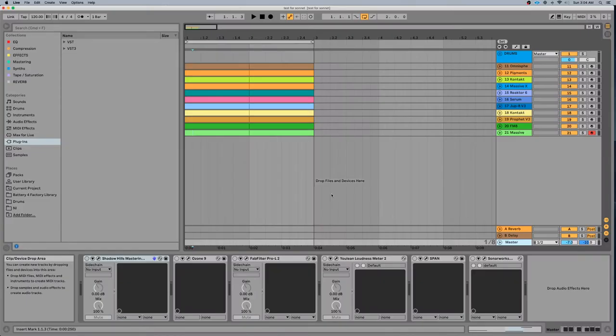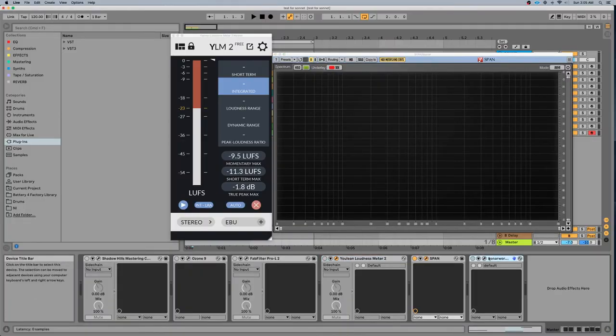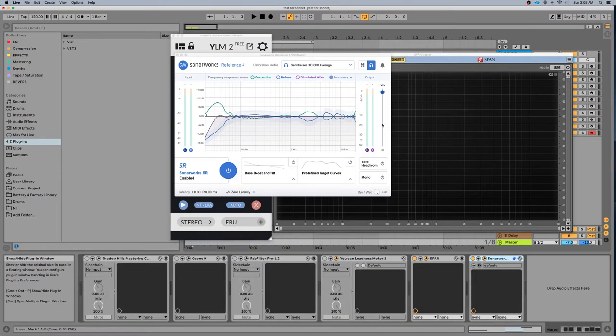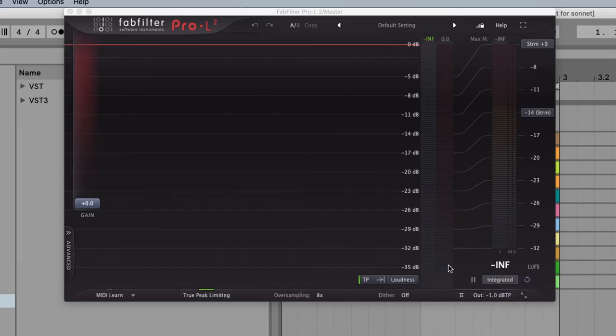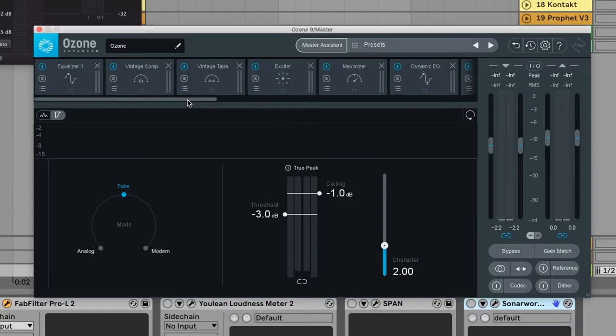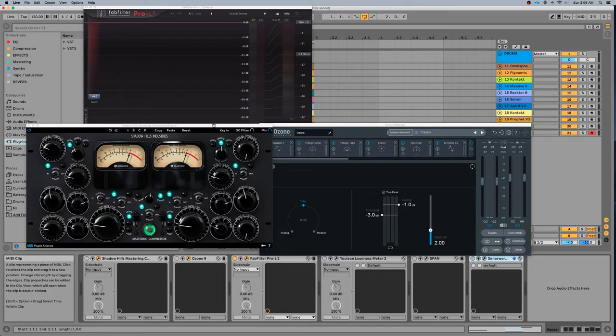For my master chain, I have two metering plugins at the end of it, which is the loudness meter, as well as SPAN for the frequency analyzer. Also at the end, I have SonarWorks Reference 4 running for my sound correction. And depending on the test I have running at the time, I have FabFilter Pro L2, Ozone 9 Advanced, with all the modules engaged, and Shadow Hills Mastering Compressor from Plugin Alliance.